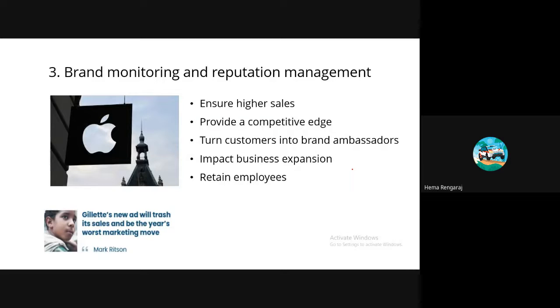Then we can provide a competitive edge. By becoming familiar and well known amongst customers, friends, and family as a go-to brand, you can maintain a competitive edge with the customers. And then we can turn customers into brand ambassadors by making them inclined to share positive experiences and word of mouth recommendations.